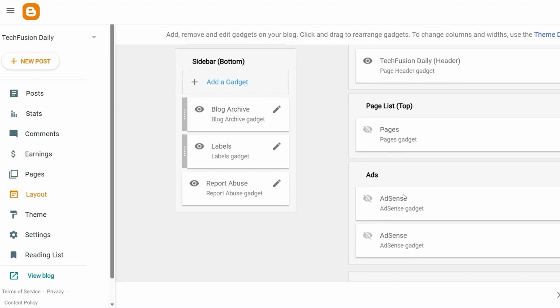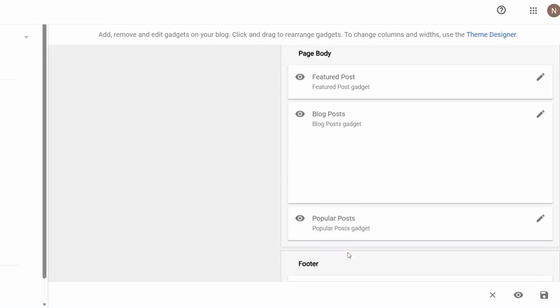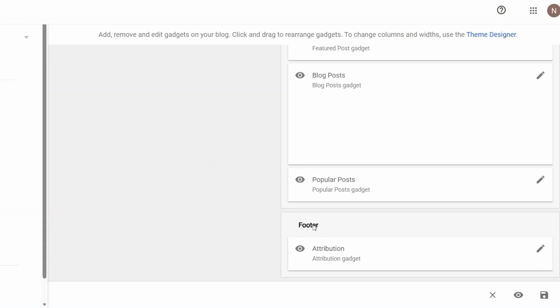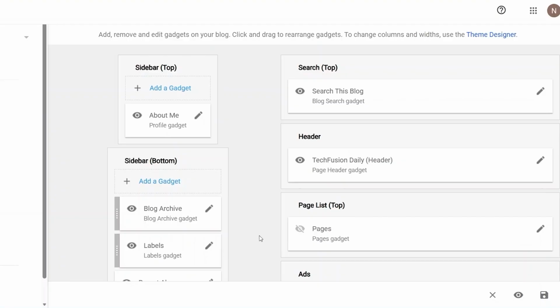And then similarly, you have the page list, which says pages, and you have the ads down here. And then for the page body, you have the featured post, and blog posts and popular posts. And then you have the footer, which has the attribution gadget. So these are all the gadgets which are already added.